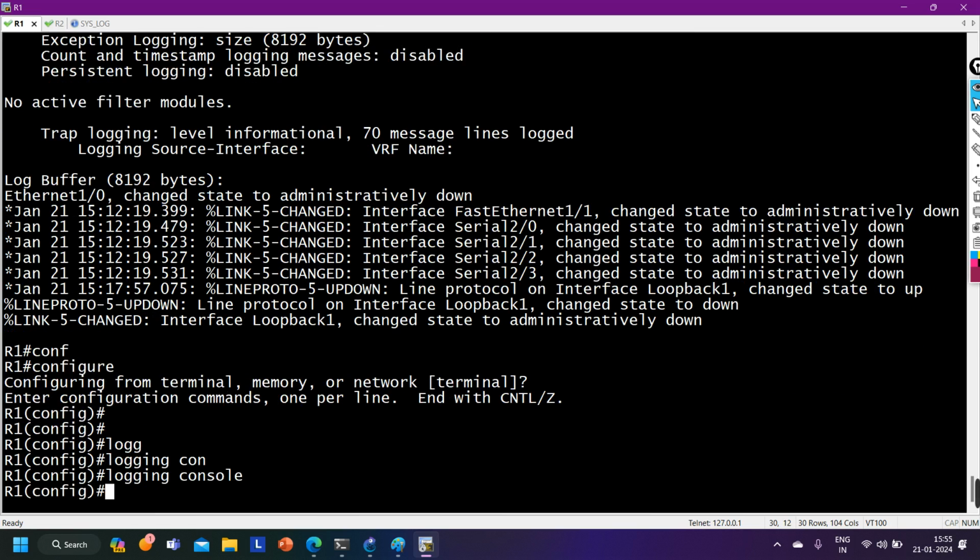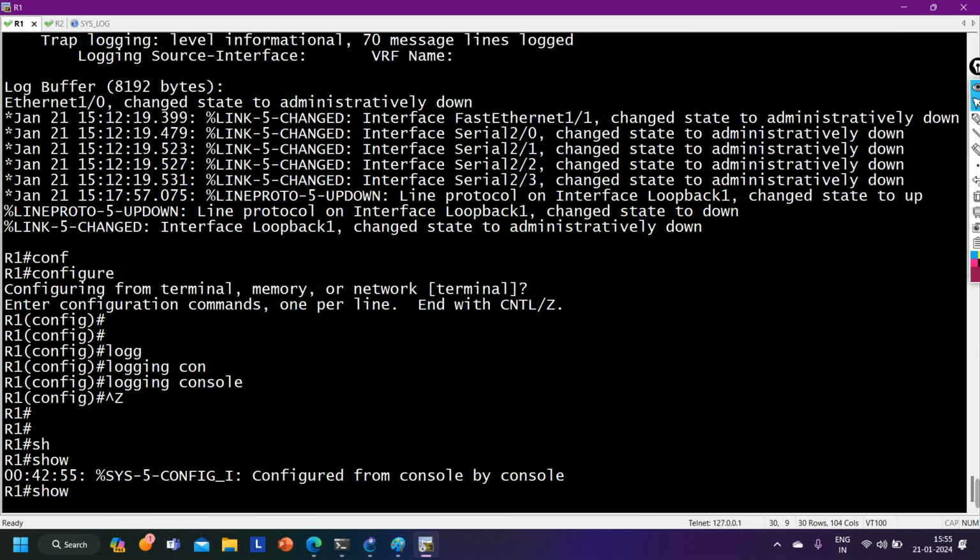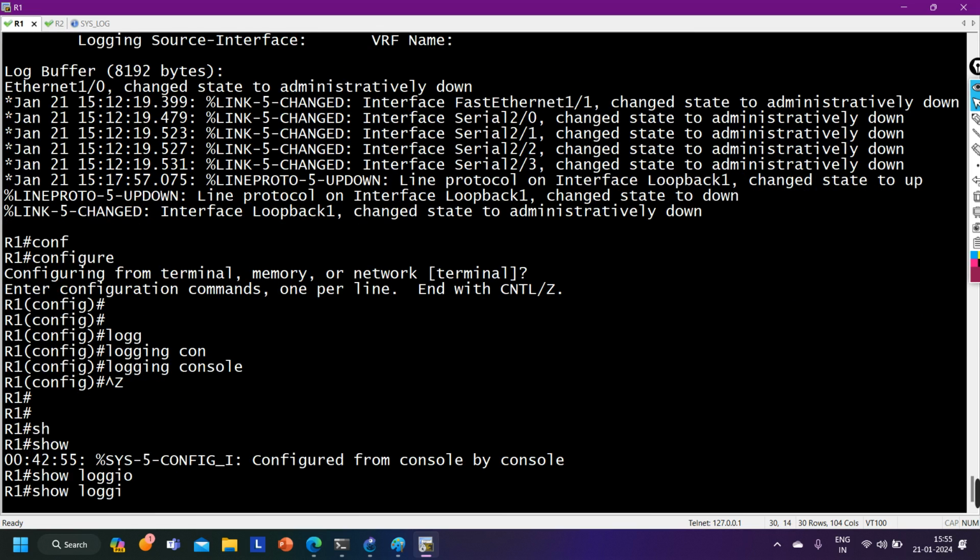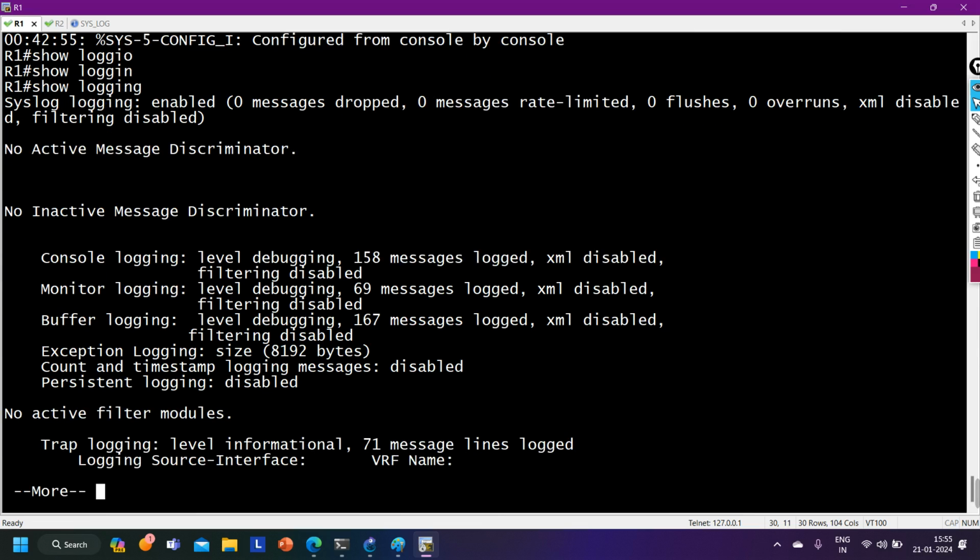Logging console here. Console logging is now enabled with security level debugging. It has sent these messages on the console port. XML is disabled. Monitor logging is also enabled, with level debugging, which means security level 7. That's why we were getting debug messages on router number 2.